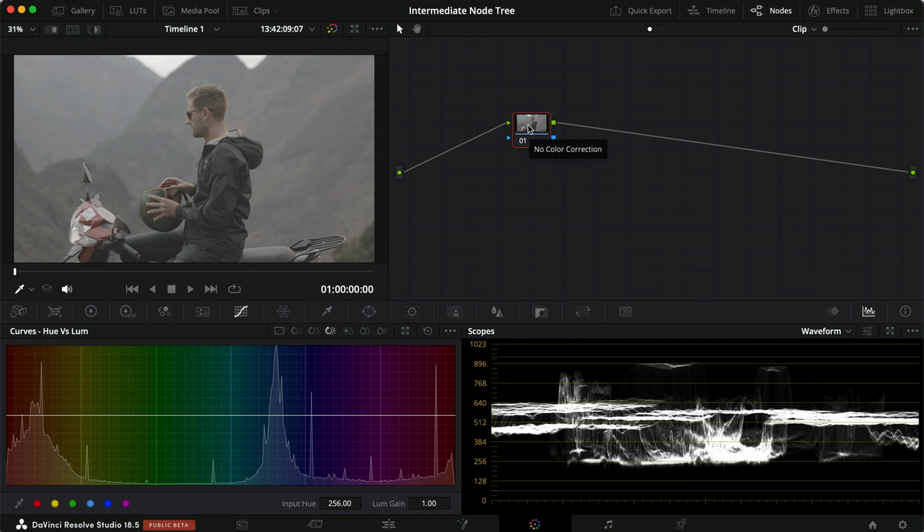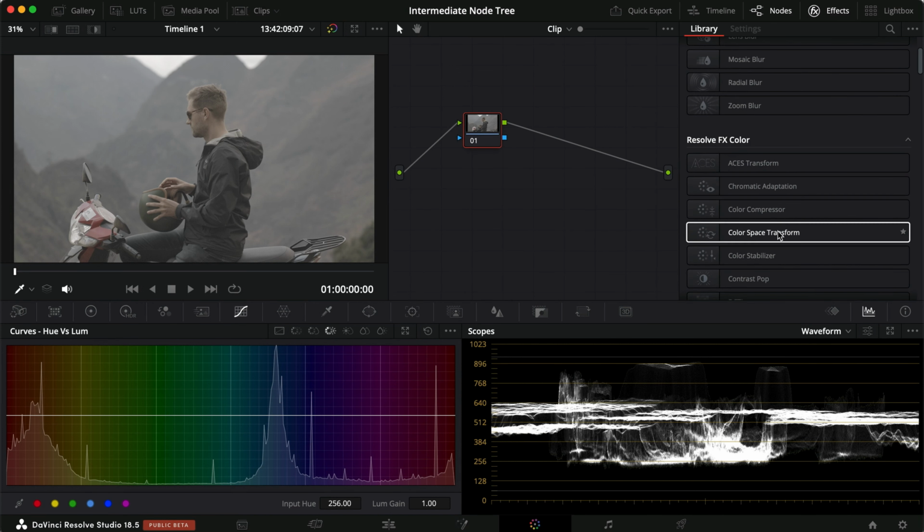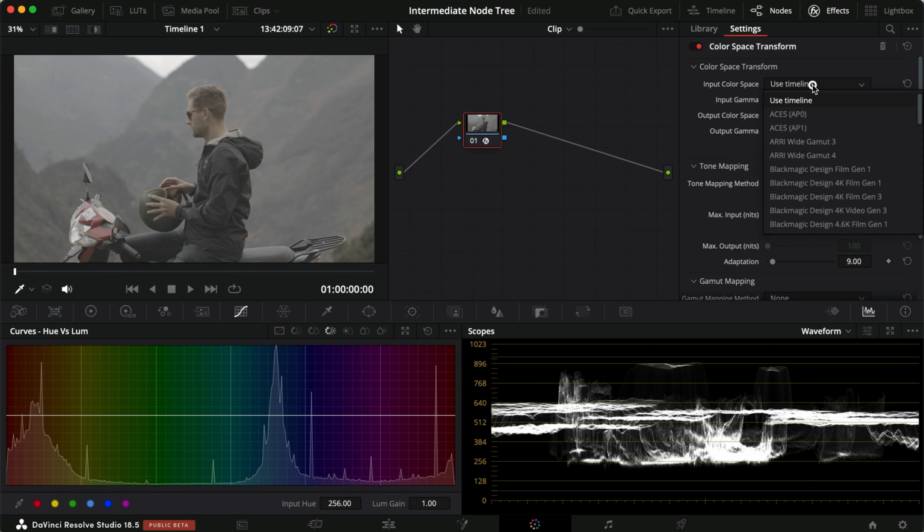For the first part, let's do our color space transform before we build out the node tree, because if you're not shooting in log, this will not apply to you. So let's get that out of the way before we do anything else. The way that we convert it is by choosing the color space transform in here, from the effects tab, dragging it onto our node, and then we choose our parameters.